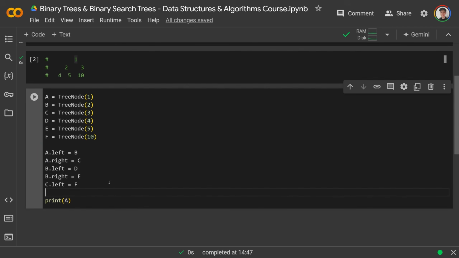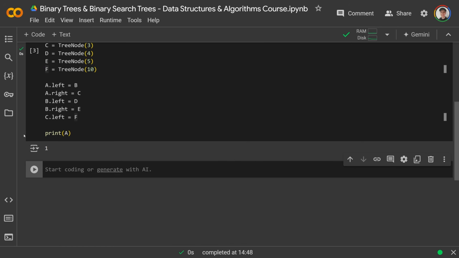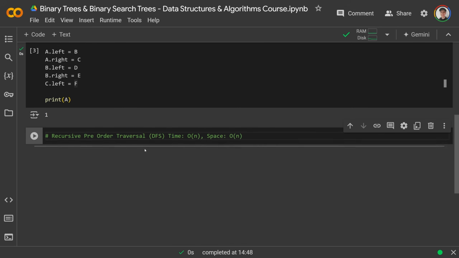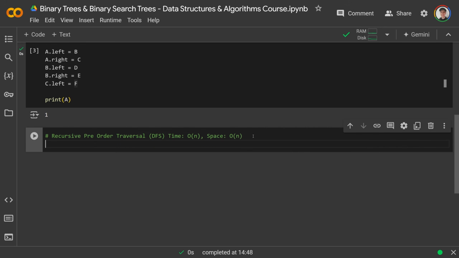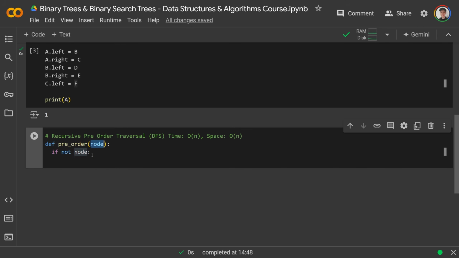Okay, so if you print A, well, all that's going to do is just print its value, and then we will do a recursive preorder traversal. So this is a type of DFS. As we said, the time will be O(n), and the space will be O(n) due to the recursive call stack. Okay, so the function, we'll call it preorder, and so we define the base case. If not node, this basically just means if the node is null. So if we called it on null, then we don't really have anything. All we want to do is just return.